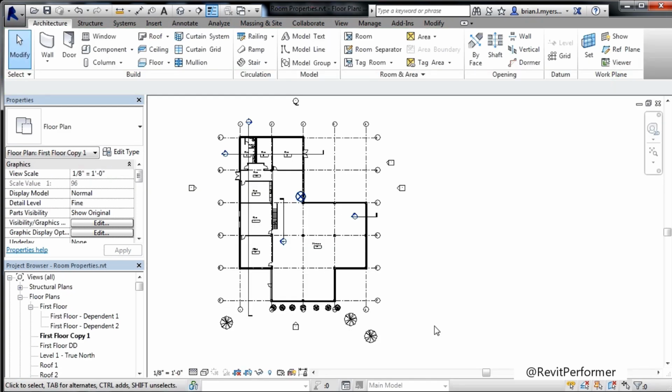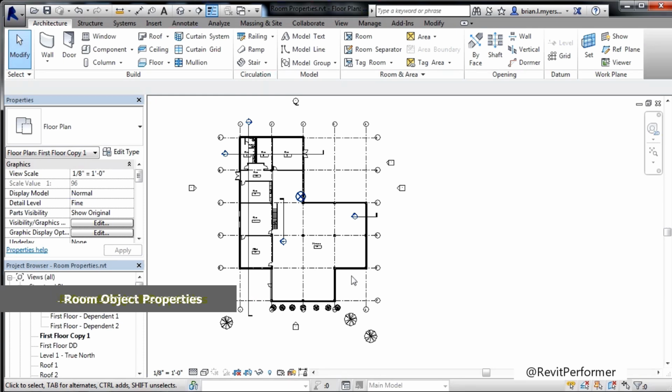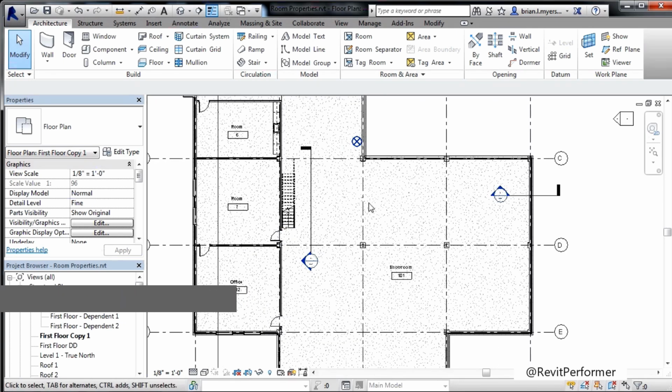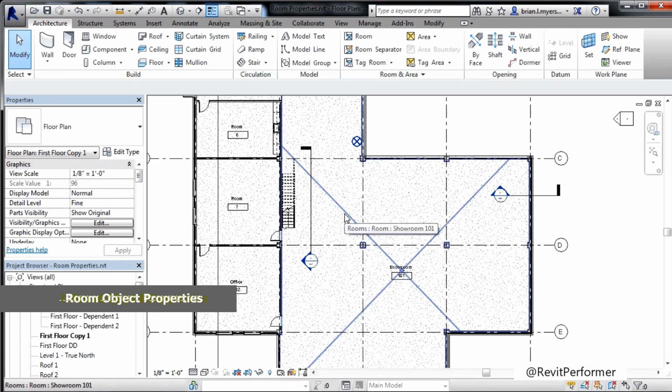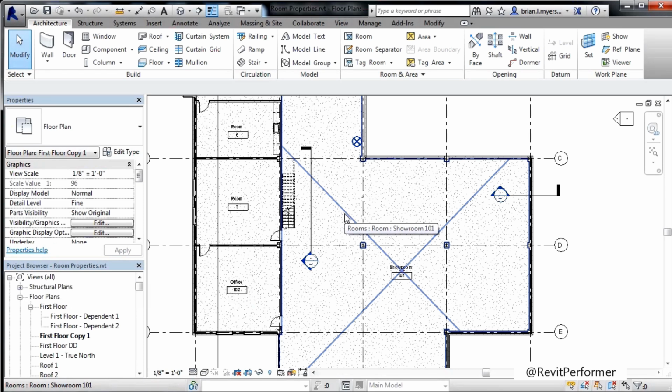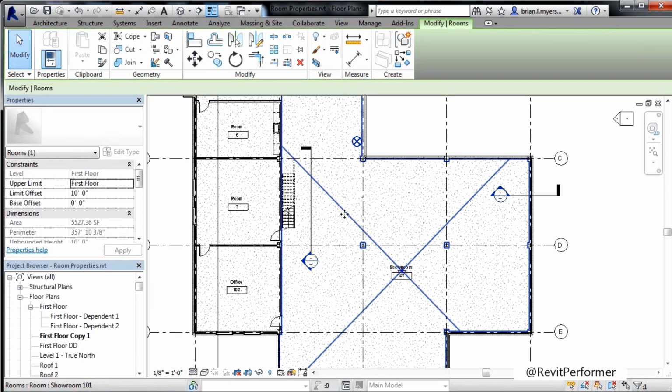Rooms in Revit have their own set of properties. In fact, that's actually how you make your room finish schedules, is by specifying the properties of the room. To see the rooms, we just need to zoom in, move our mouse around until we get the little X going through one of our rooms, and then click to select on the room.